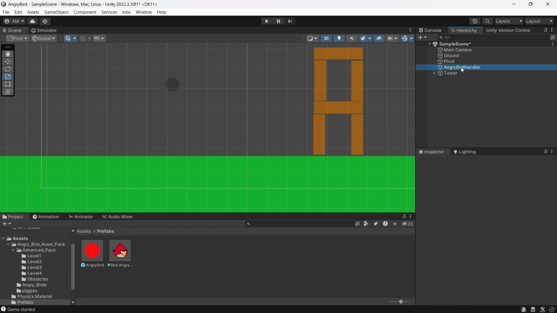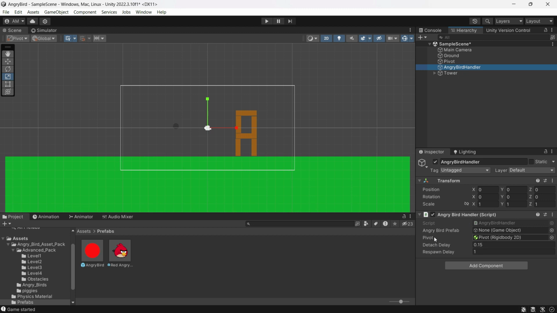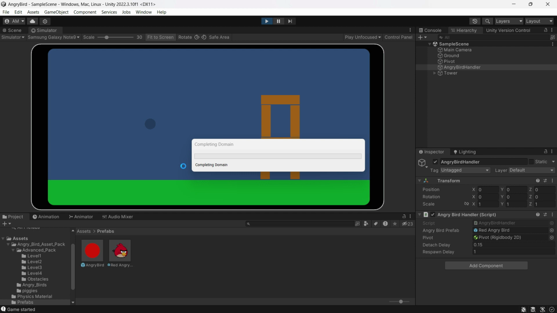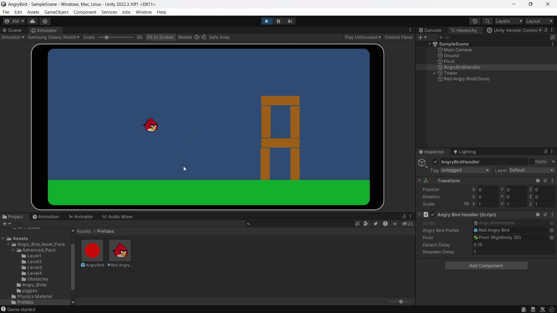Then go to Angry Bird handler. Over here you can see Angry Bird prefab. We have to drag and drop this prefab. Once we are done with this, let's go to simulator and play the game. As you can see, our old red ball has been converted to the actual Angry Bird.